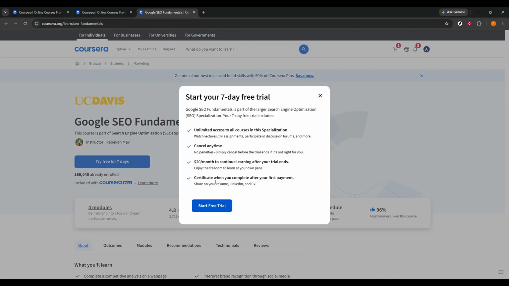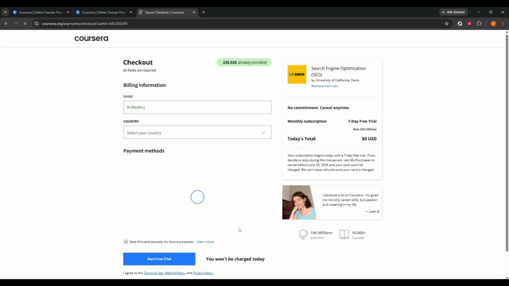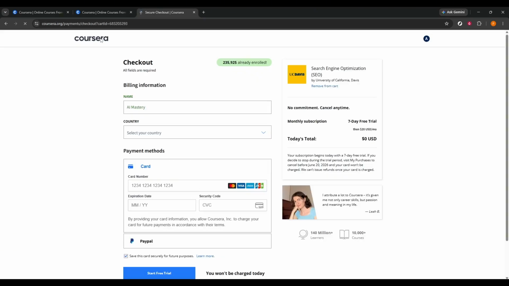So let us do a quick recap. You can audit any course for free to learn all the material. And you can use free previews and 7-day trials for instant access, as long as you set that cancellation reminder. The knowledge from top universities is already out there and completely accessible. You just have to know these little tricks to unlock it.